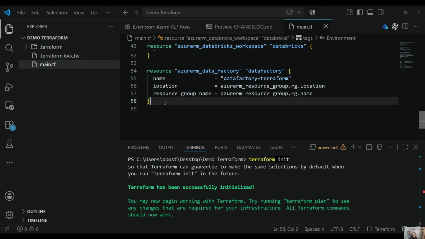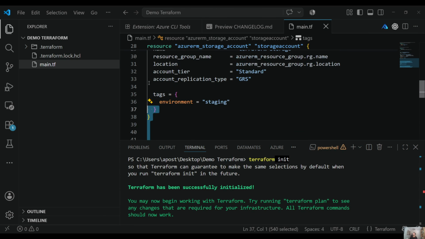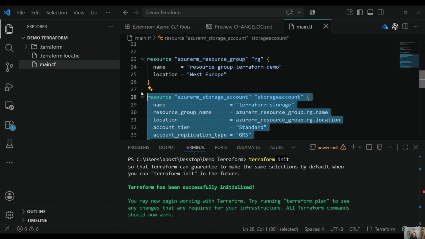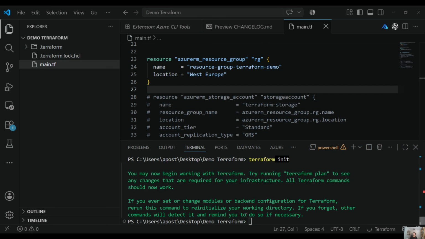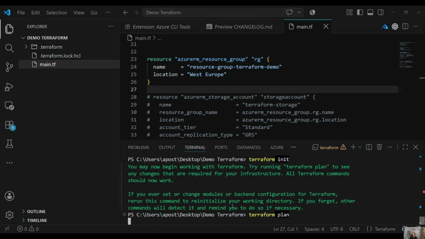So here we can see, let me actually use only the resource group for now. And as you can see, if you use terraform plan, it would be easier with only the resource group. As you can see, it also creates the Terraform lock files here. And terraform plan will display what is going to be deployed using the current code.